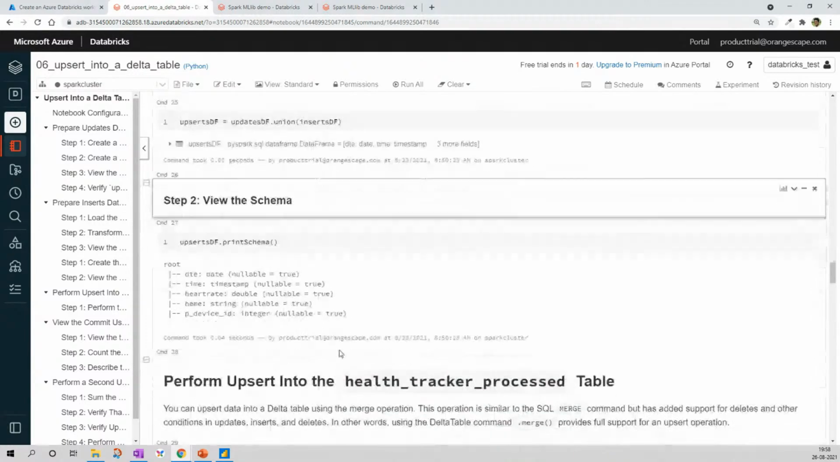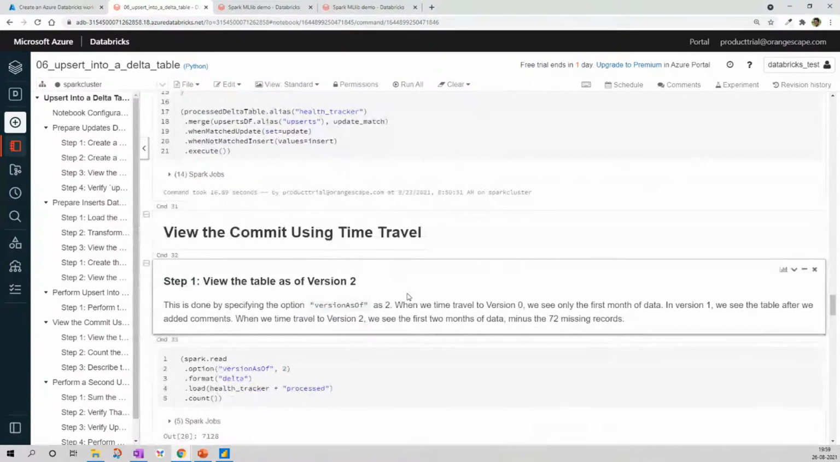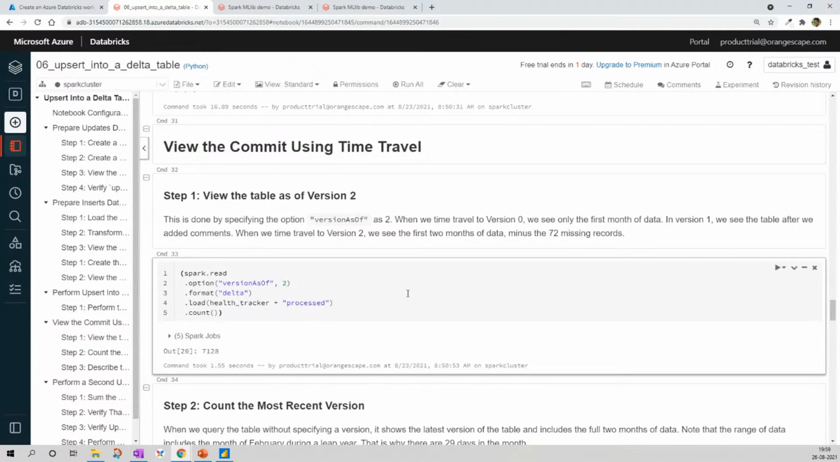Okay, so I'm checking the schema, and with the simple operation, I'm just merging the upserts table into the processed delta table. Now, as you can see, we have created another version of the table. Version 0 is the original data that was converted to a delta table. Version 1 is where we added 1 day of new data into the delta table, and version 2 is where we did the corrections, that is, the broken readings and the missing records. It has got updated as version 2.